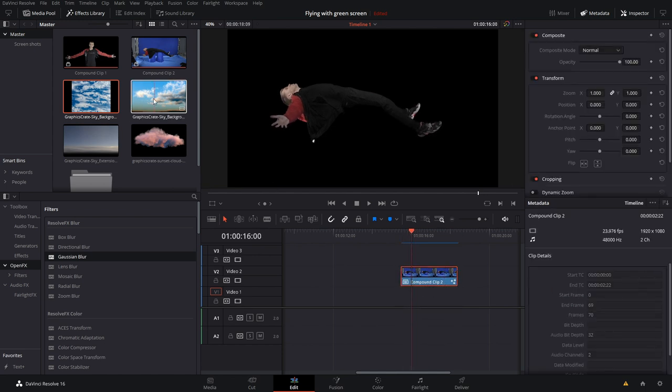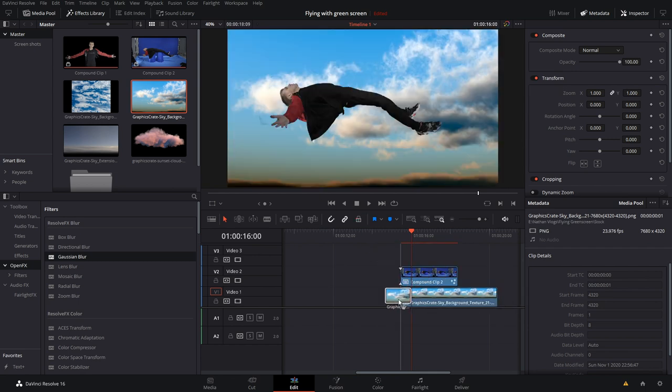So now we've got to put them in the sky. Let's drag our clip up, and we're going to bring down our shot of our sky here for behind him, and then we're also going to bring in this cloud above him.